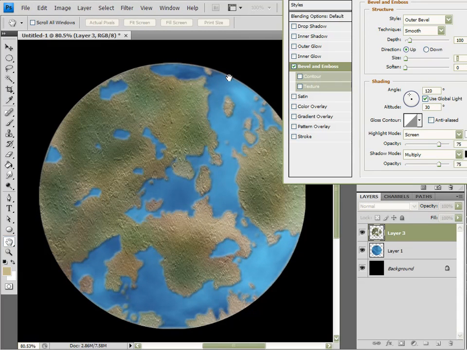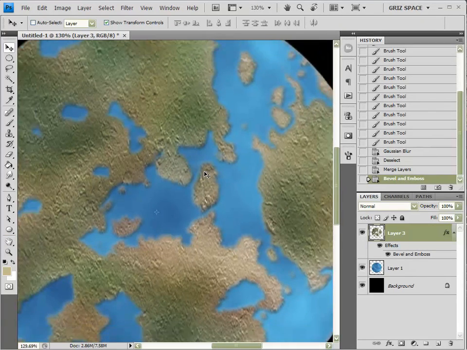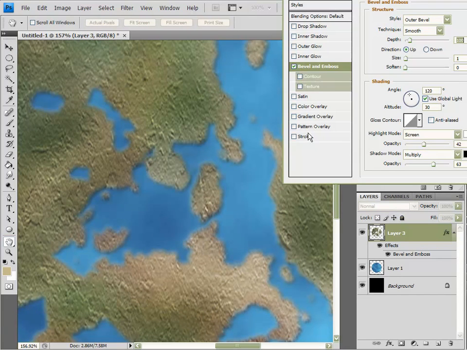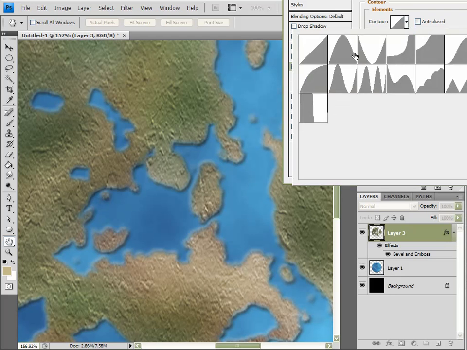Okay, now something I have learned is that while this might look okay now, it won't look good later. So I'm going to bring the opacity of these layers down quite substantially. And let me zoom in, and I'll come back here and click on Contour, and let's play with some of the contours until we find something that we like. Now that's nice and crisp. I like that.